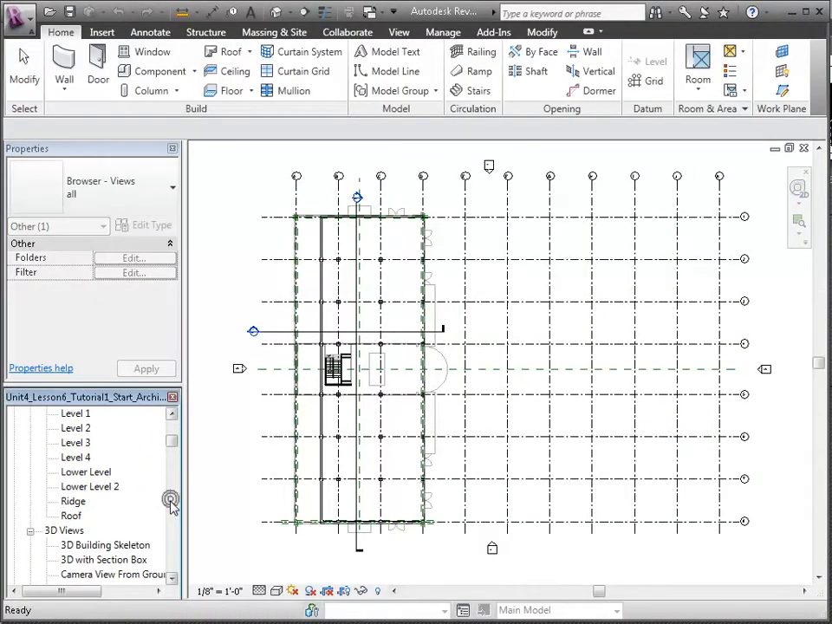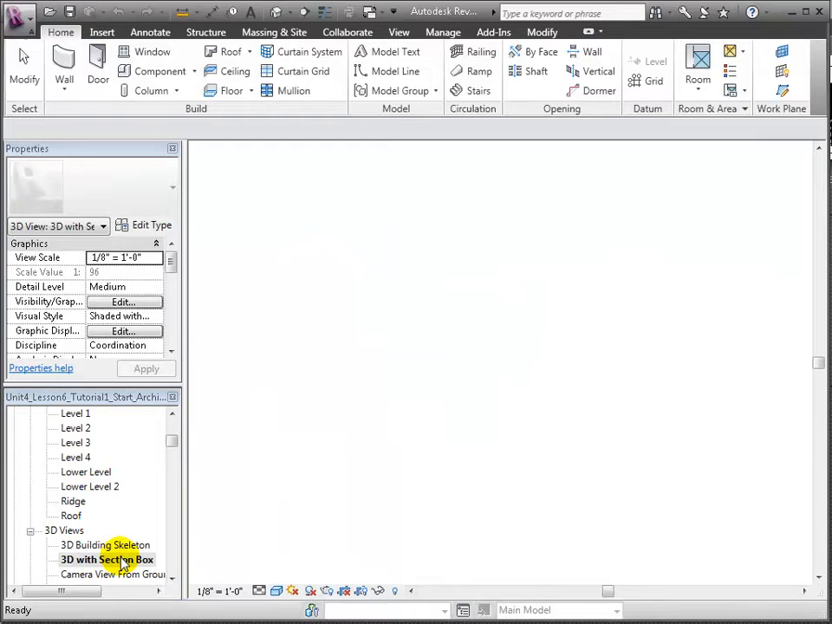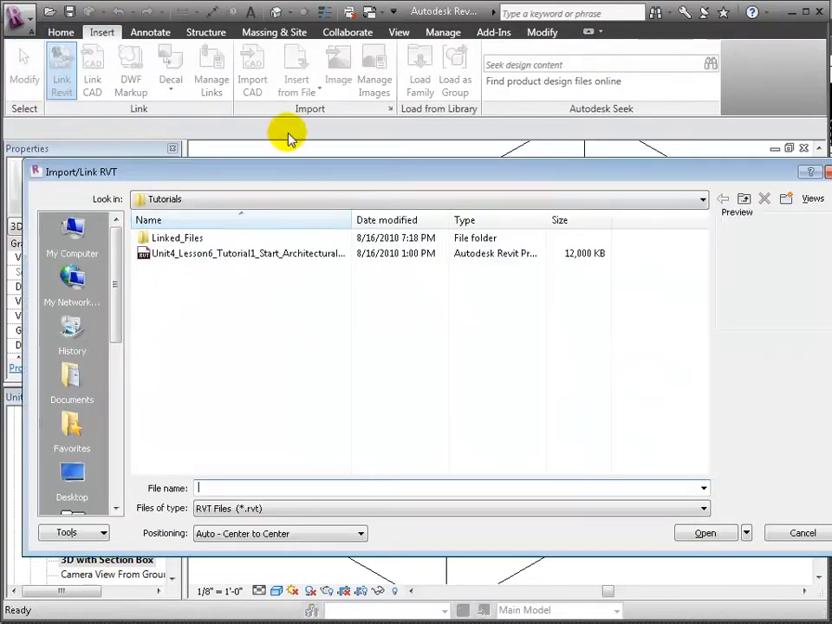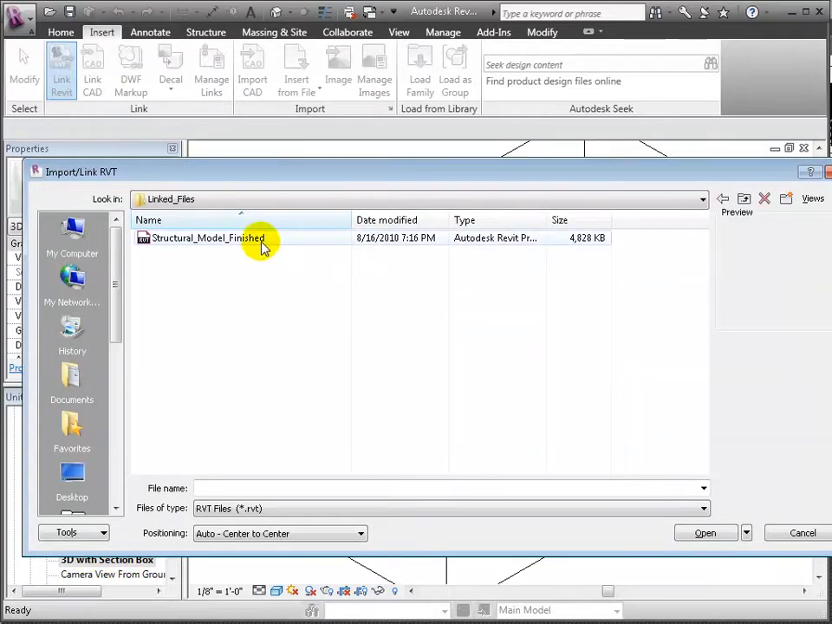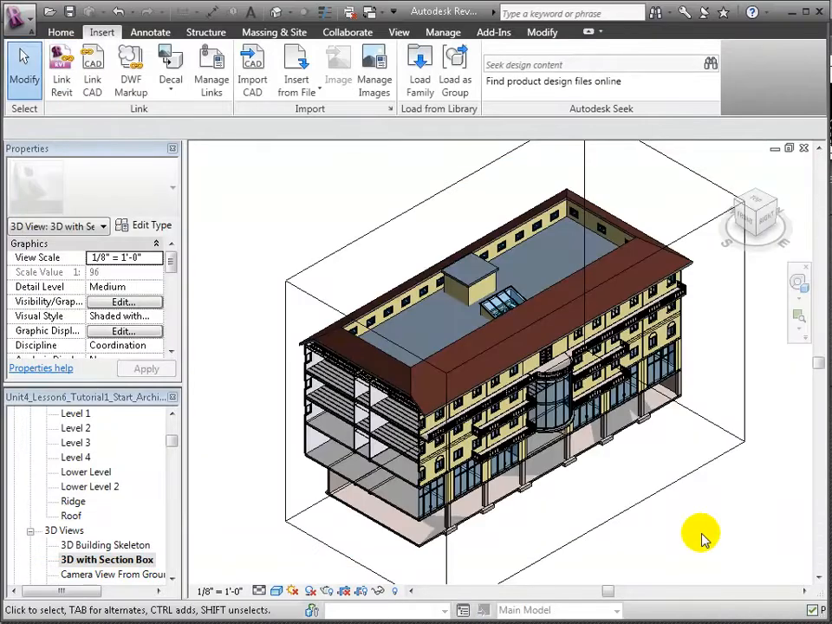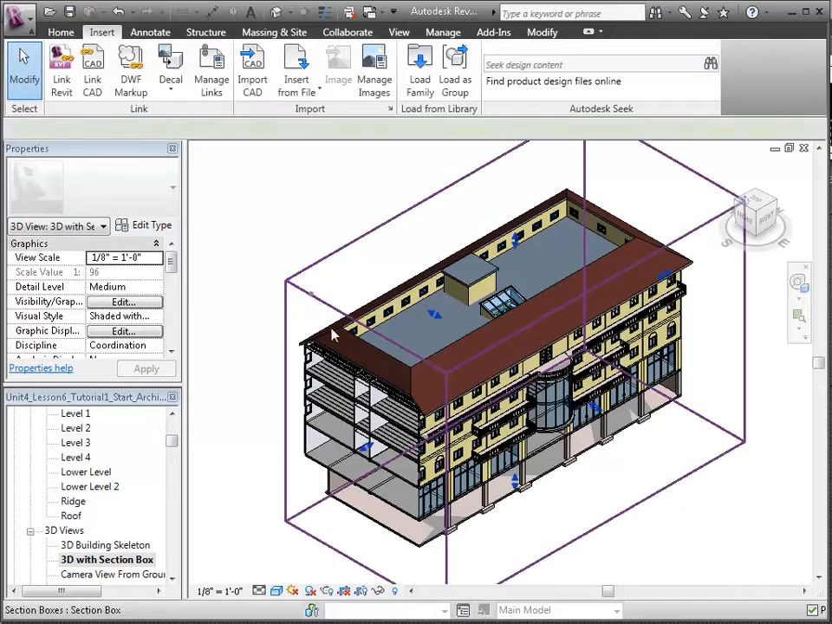Then we'll open the 3D with section box view so we can see inside the building. To see the elements added or changed by the other discipline, we'll link the Revit structural model back into this project. Let's link it, being careful to choose the Auto Origin to Origin Position option to make sure the coordinate systems are aligned. The linked structural model appears in our Revit Architecture Host project, and we can see the structural elements from the linked model overlaid in our 3D view.